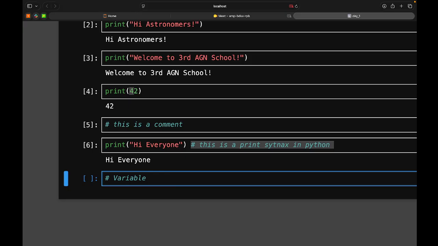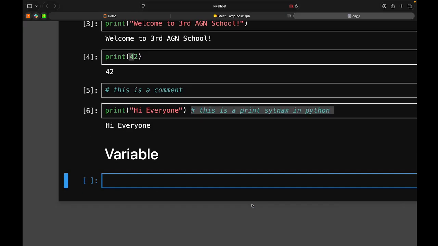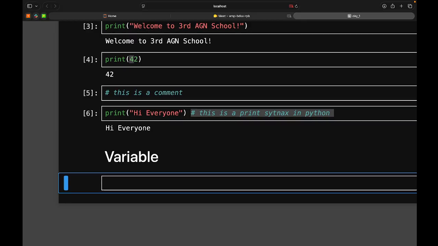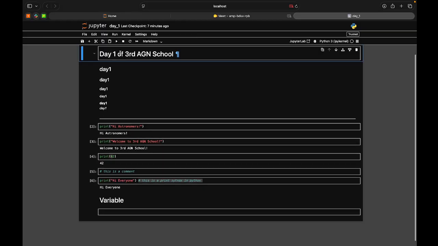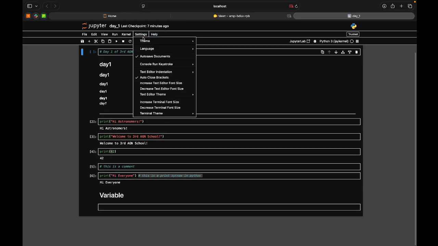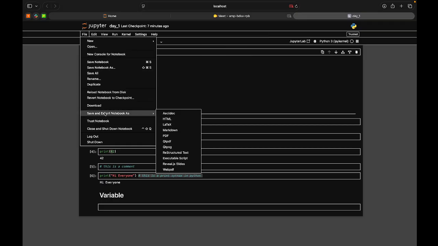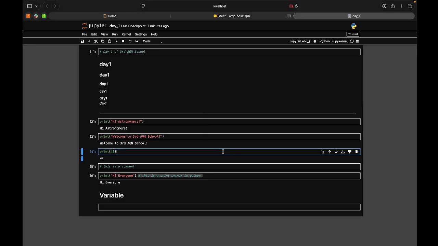Variables. I'll write markdown here. So you can just click escape and then go to markdown. Okay, so your cell will be shifted to markdown. Okay, so there are a few features here. You can change the theme from light to dark or high contrast. You can even download this notebook in the form of HTML, LaTeX, or PDF, and many other formats.